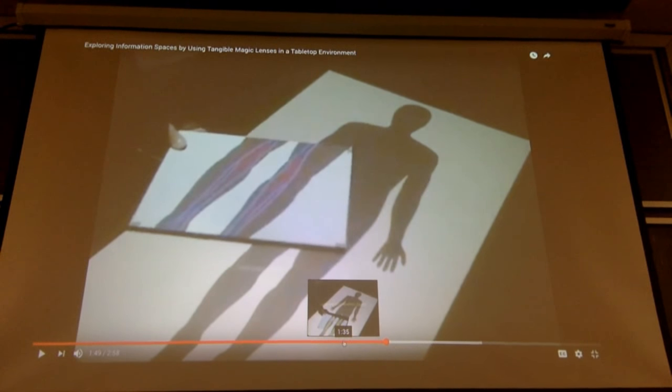So yeah, here we see what the magic lens does, right? In this particular example, the physical setup isn't that important, but we have a lens that shows us either the nervous system or the muscle system or the skeletal system, depending on which lens I'm choosing. Anybody want to speculate how they implemented this with the tabletop?